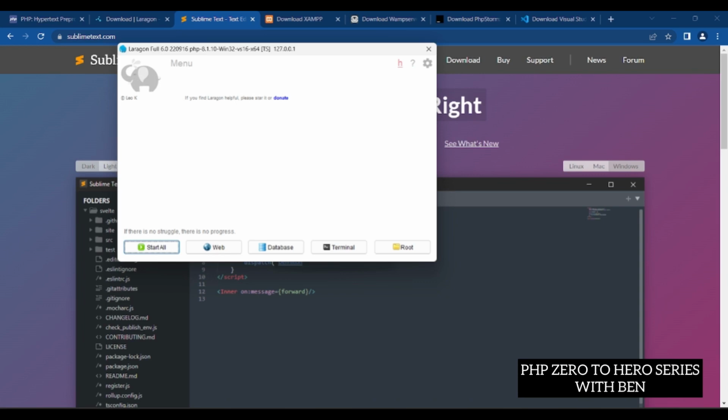Now here, if you want to start all of the application options, you can click on Start All. If you want to visit the web, you can click on Web. If you want to visit the database management system, you can click on Database. If you want to use the terminal, the command prompt, you can use the terminal. And if you want to go to the www root folder, you can click on Root.